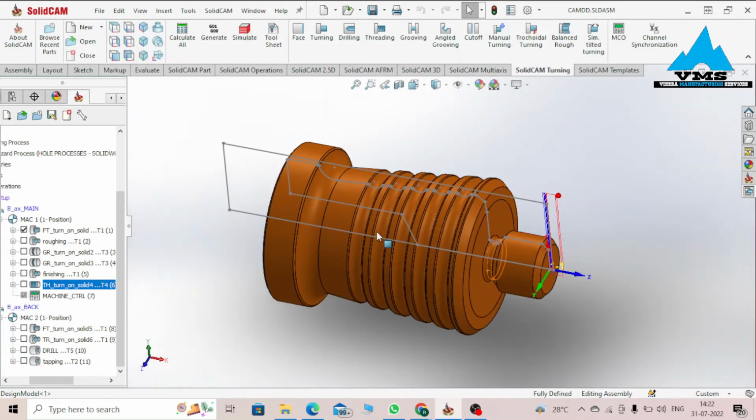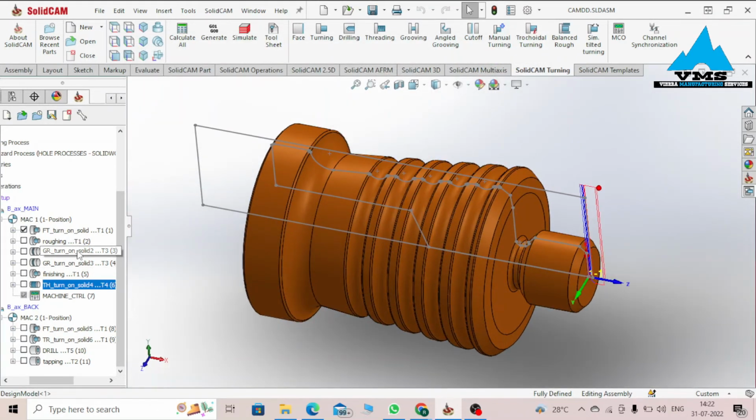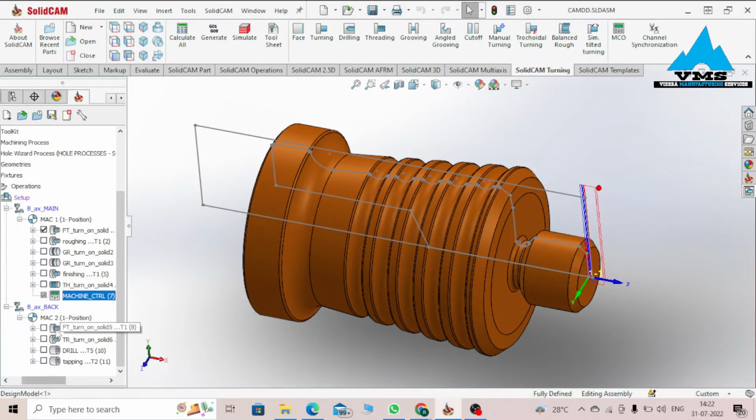At this point, all the operations on the main spindle have been completed. We want to perform the operations on the back spindle. For this, we have to make a path transfer from the main spindle to the back spindle using the MCO. This has been done in the previous tutorial. Kindly check the videos. Jumping directly to the back spindle, looking at the first operation on the back spindle, facing operation.